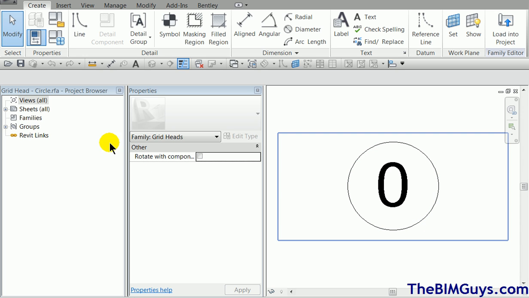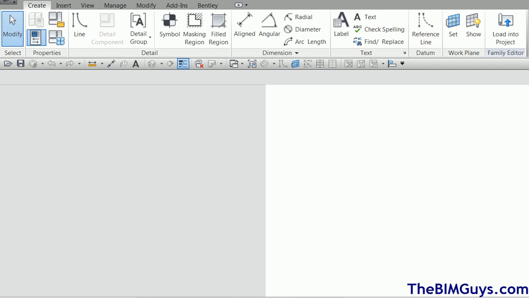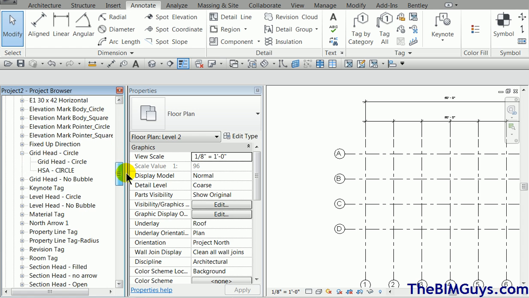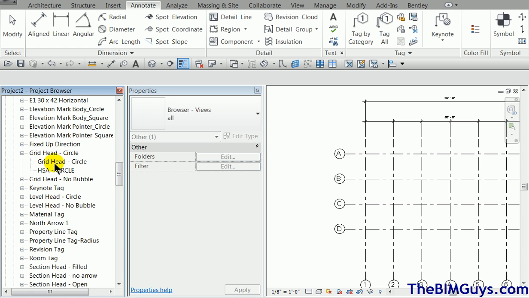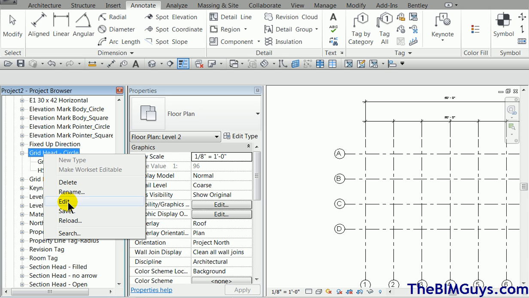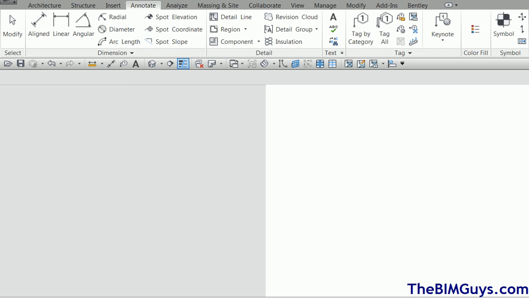Okay, good question. Let me close out of that. If you didn't get it, it may be where you've selected. So I'm going to go down toward the bottom. Now you have grid head circle and then subset grid head circle. So pick on the top grid head circle, right click, and you should see an edit. Okay. And when you hit edit, it's going to open up in the editor.